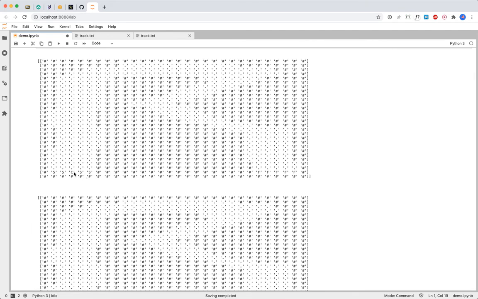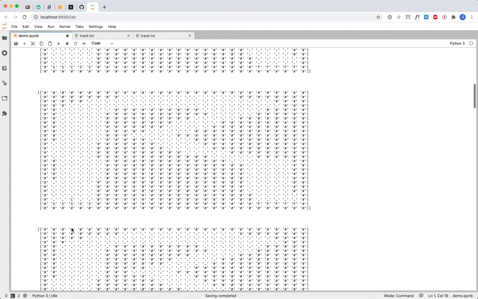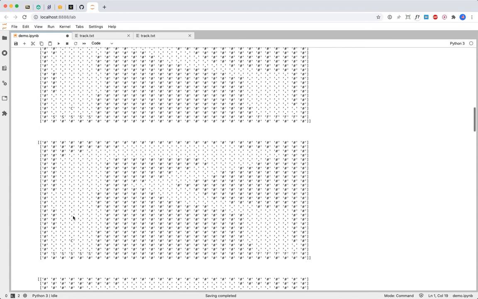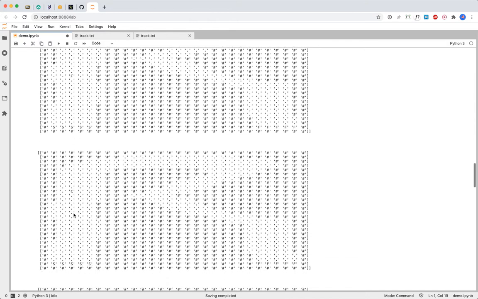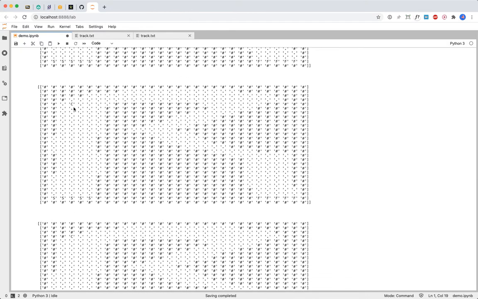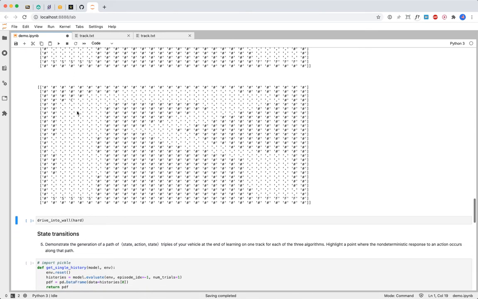So here's our starting position. We're going to drive straight up. It might take a little while for the velocity to get going and for all of the actions to take place. Well, this time it really took a while. But here you can see we're closing in on that wall, and then we hit it, and then we reset here.